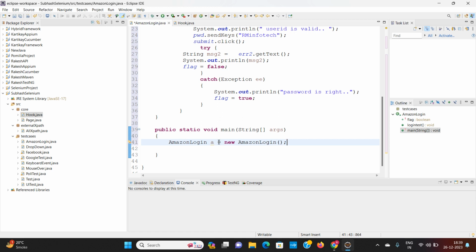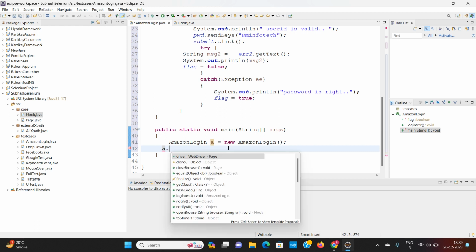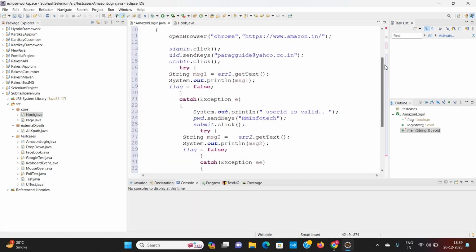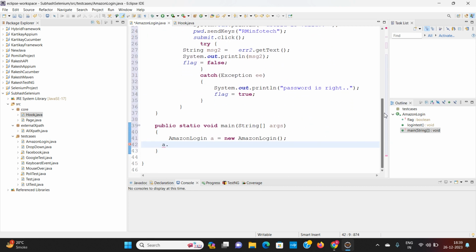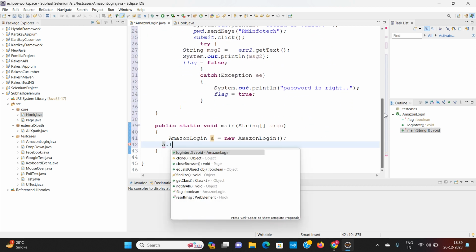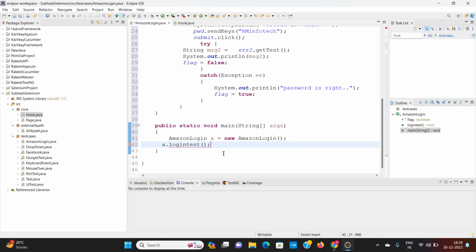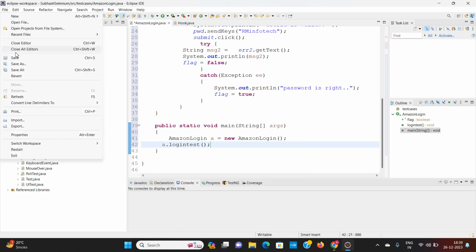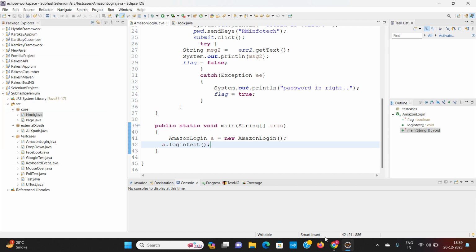Okay, now we have initialized this, and what is the method name? Login test. Called the method. Let us try to run it and check whether it is working or not.